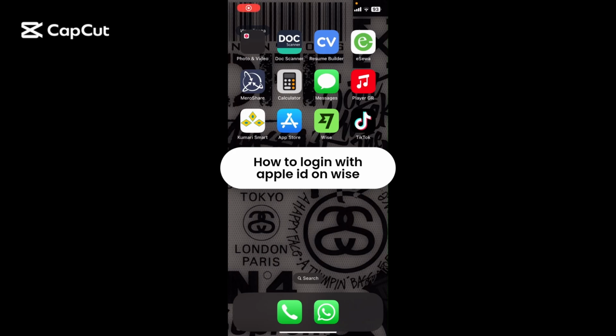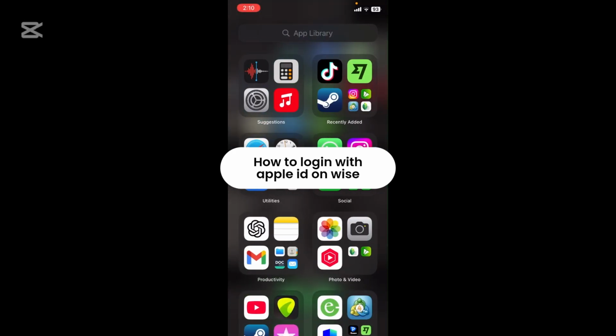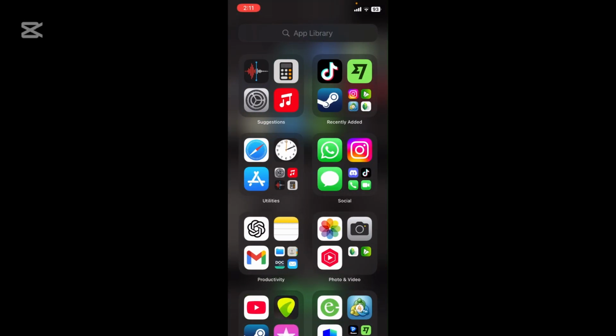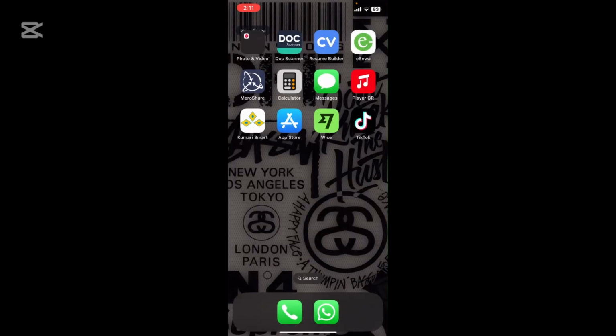How to log in into WhatsApp using an Apple ID. Are you guys facing issues to log in into your account with your Apple ID? If that's so, then this video might help you out. Without further ado, let's get started.